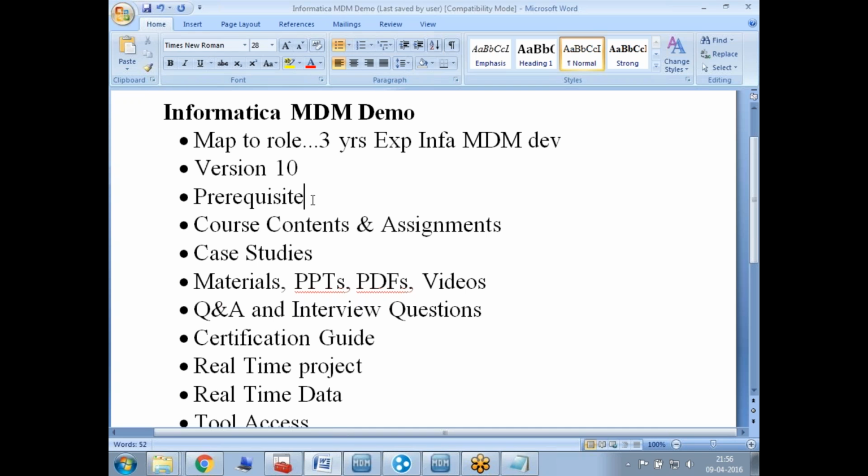Now let's move on to the prerequisite. Now this is very, very important because I get a lot of questions from a lot of people that they ask me, I know Informatica Power Center, can I learn Informatica MDM? I know IDQ, can I learn MDM? A lot of people come to me and say that I don't know anything, can I learn Informatica MDM? So this is very important.